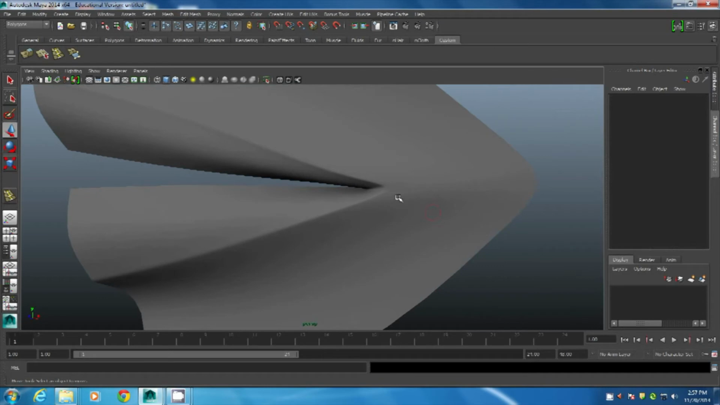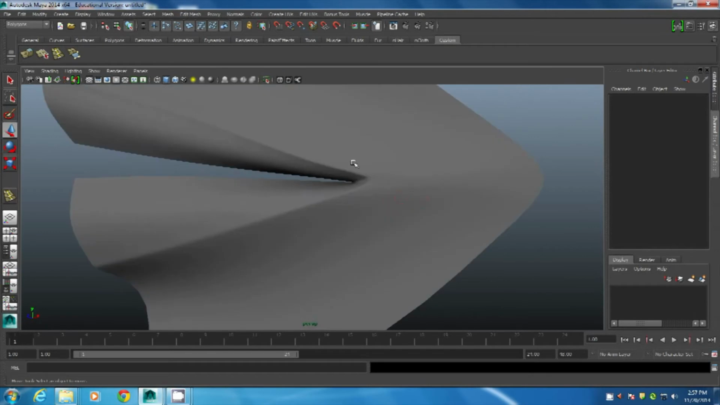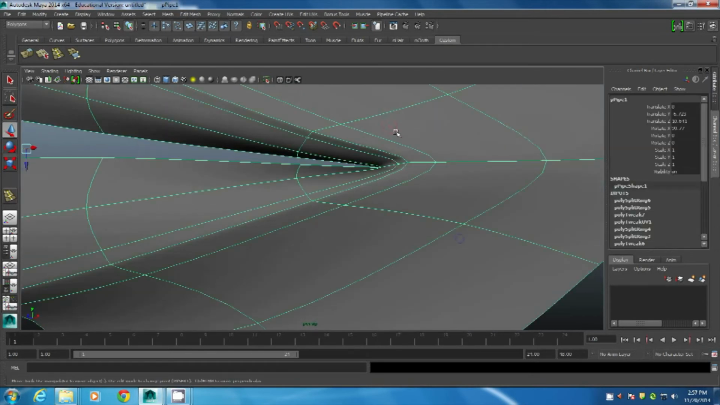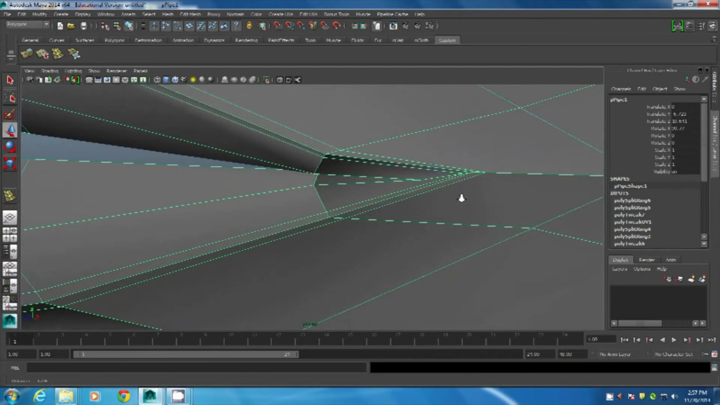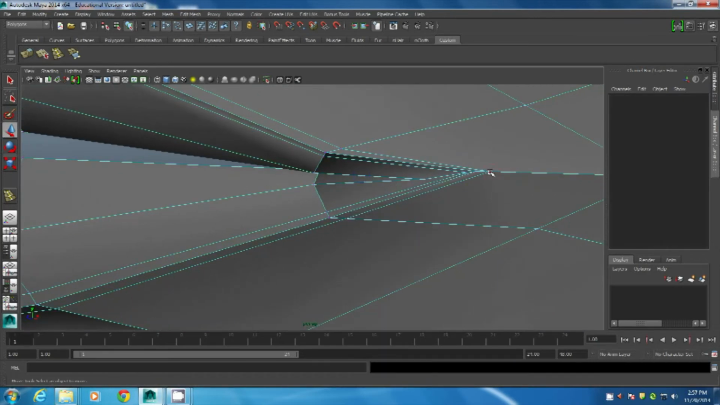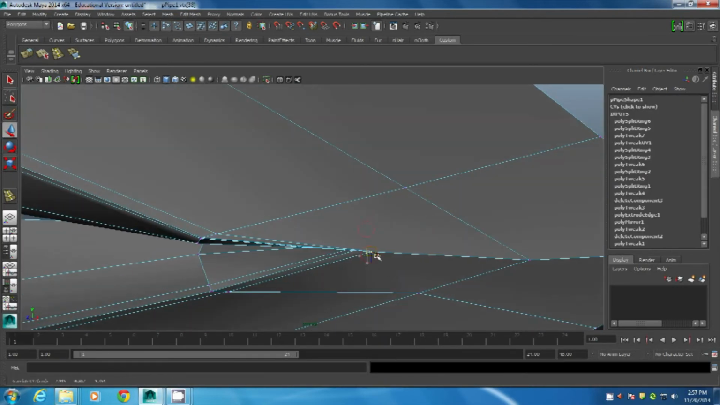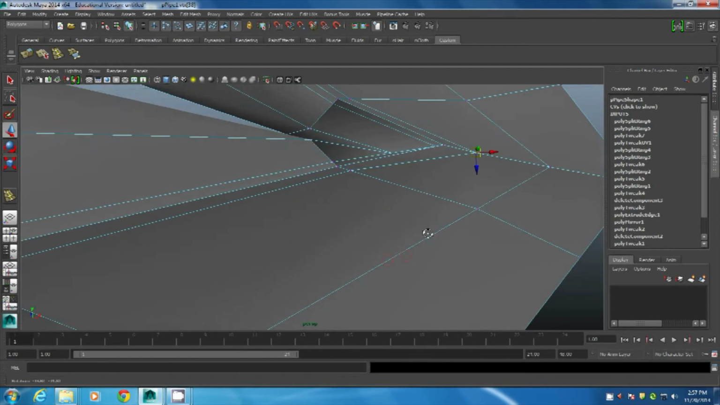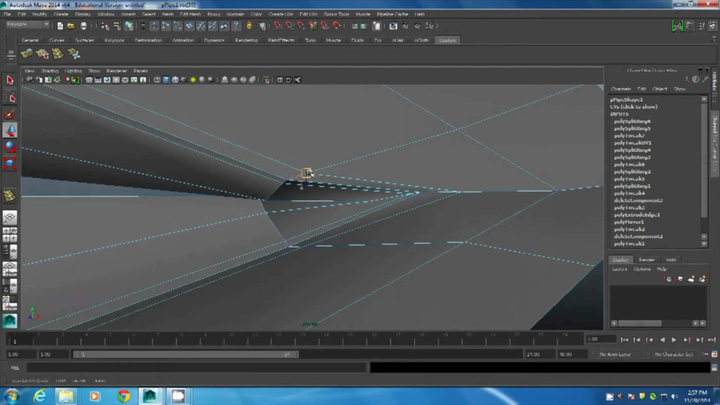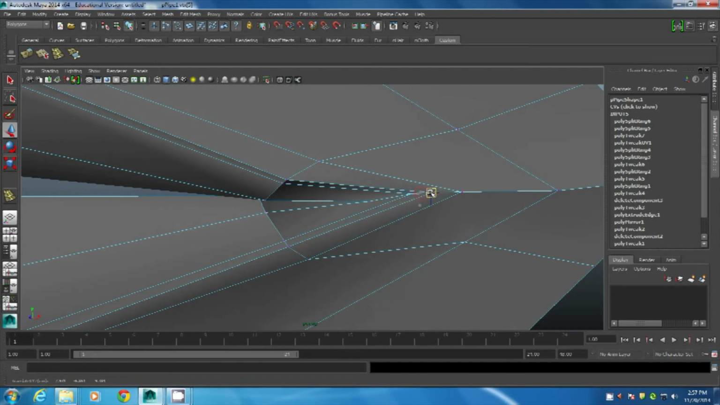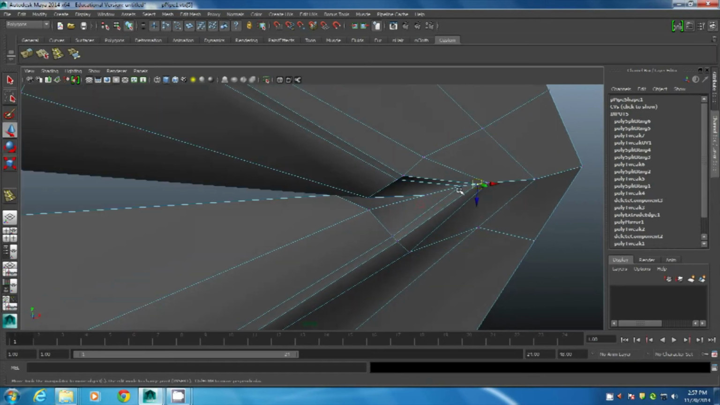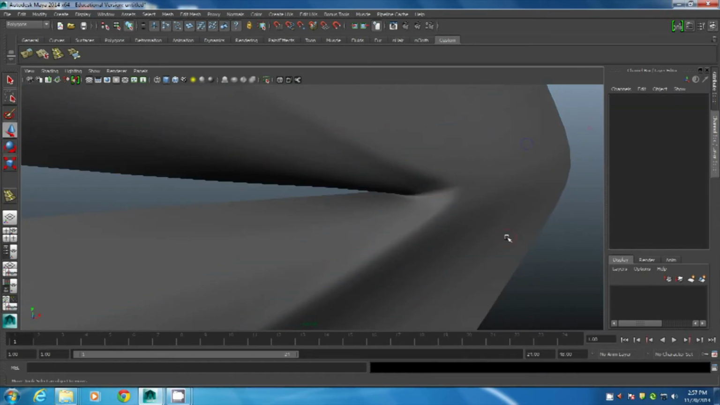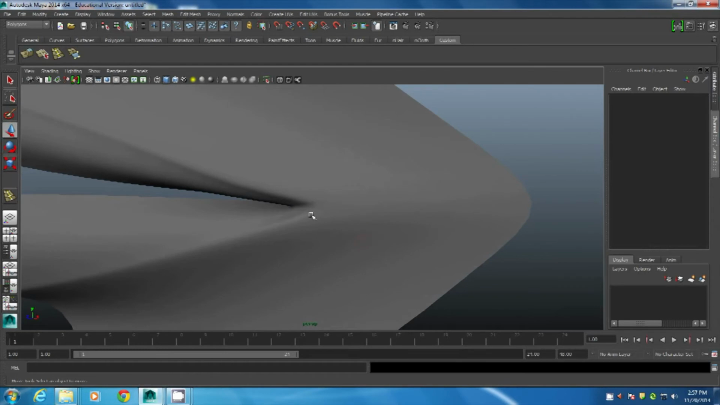Now here it's getting a bit too smooth, too sharp. So what I'm going to do is start grabbing these vertices and spreading them out. Okay, so I'll move that one sideways. This I'll move slightly upwards. So I'll take slightly inwards as well. So now we're getting a bit more of a smooth edge.